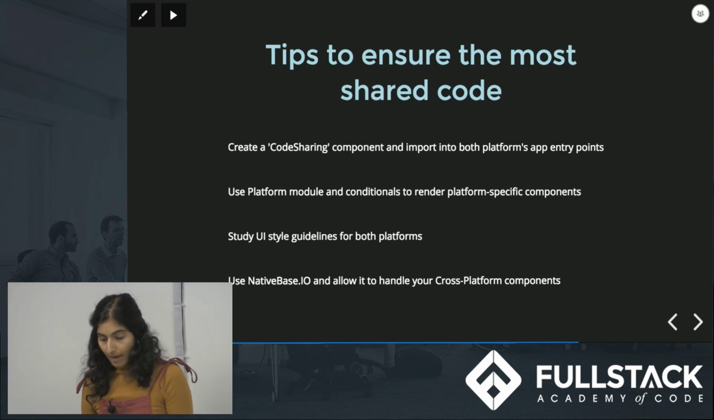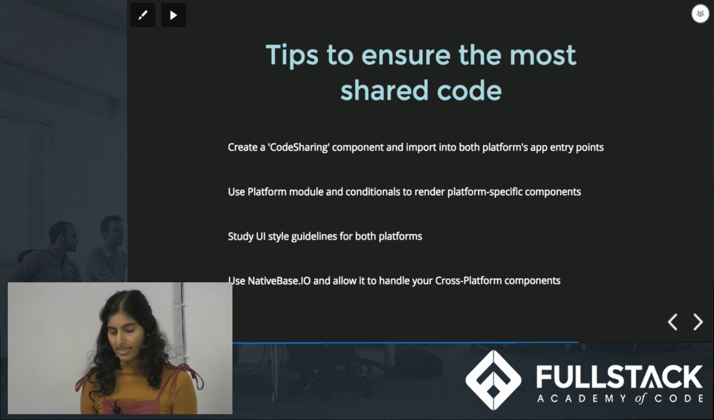You can use the platform module from React Native and a conditional if you want to render something platform specific. You most likely want to do this for interface styles, since both platforms have different style guides. And essentially, much of your logic will most likely be the same, but your styles will be different, so it's also good to look in and study those UI style guides.